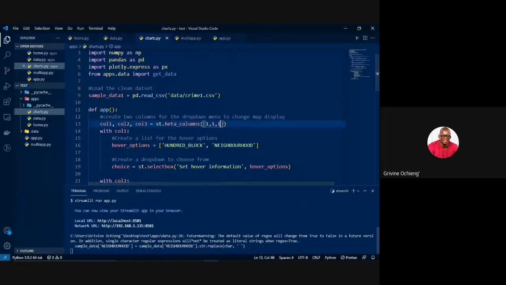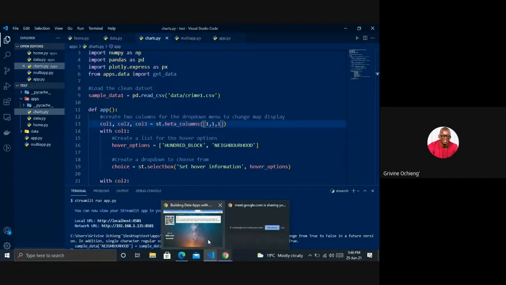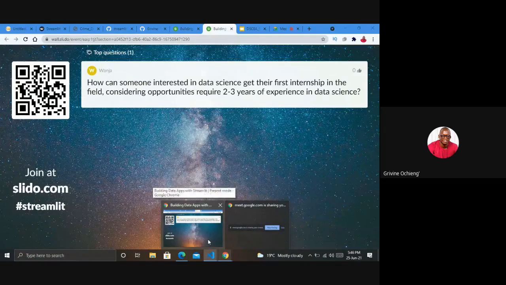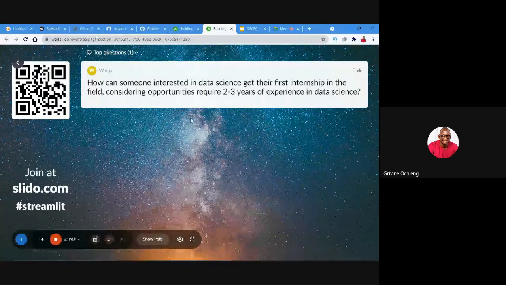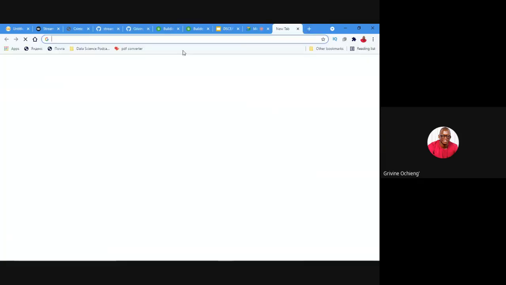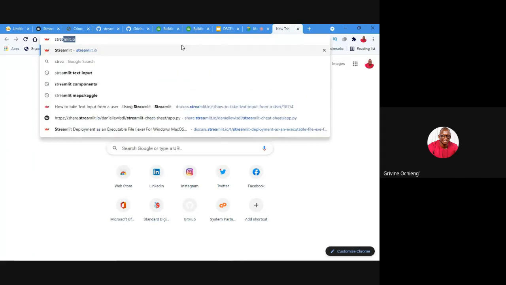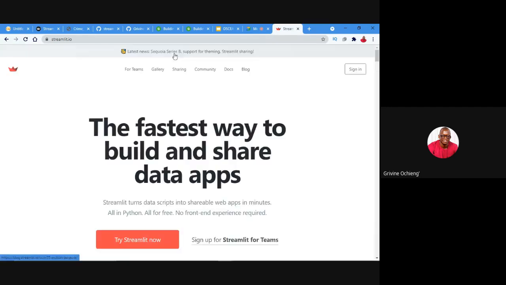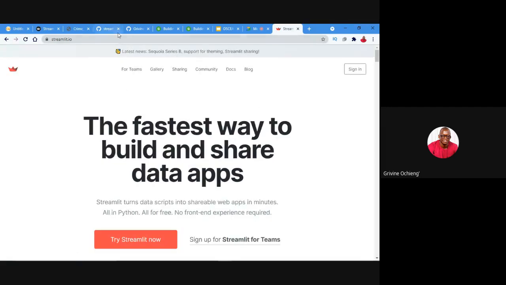So to deploy on Streamlit, you need a GitHub account, and you also need to sign up with Streamlit. In my case, I had gone ahead and created a repository called test repo. I'll copy that link so that I'm able to initialize and push my changes to Git. You also need to head over to streamlit.io, because this is where we'll be deploying the app. I will come back to this. For now, we are on Git.